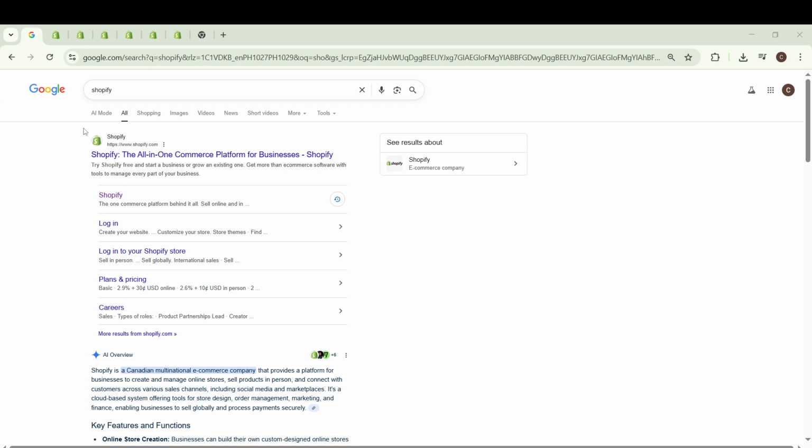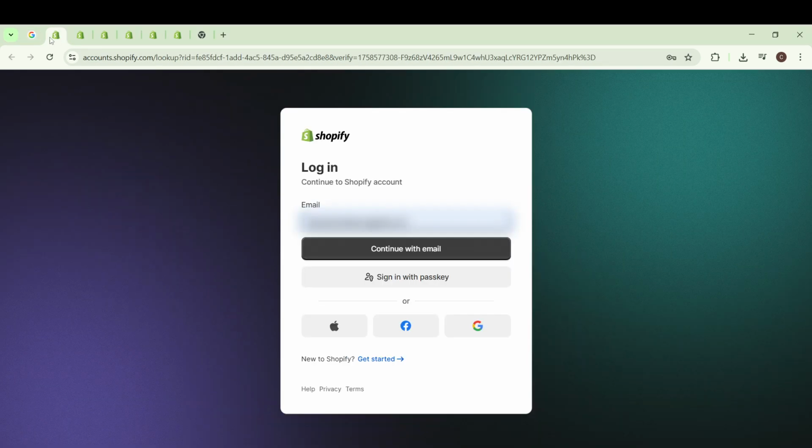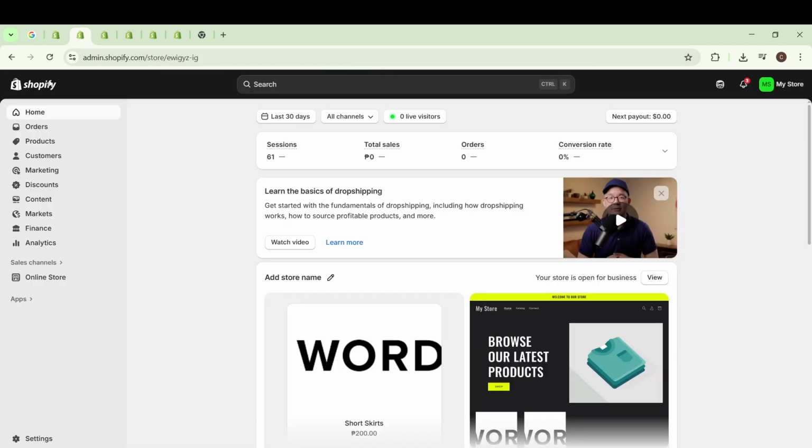First, start by opening your preferred web browser. You'll want to navigate to the Shopify website. If you're not already logged in, go ahead and enter your credentials to access your account. Once you're in, take a look at the left-hand side of the Shopify dashboard. This menu is where you'll find various options to manage your store.